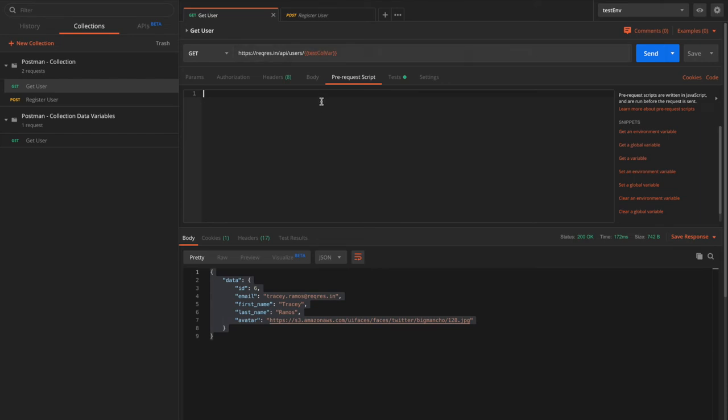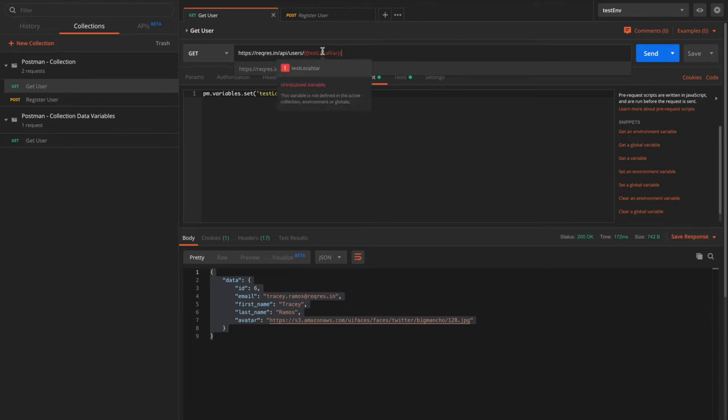So let's use the pre-request script, and I'll create a local variable with value say 7. I'll change this to test local variable. Now since the request is not executed, it will not show it as resolved. It will still show it as an undefined variable.